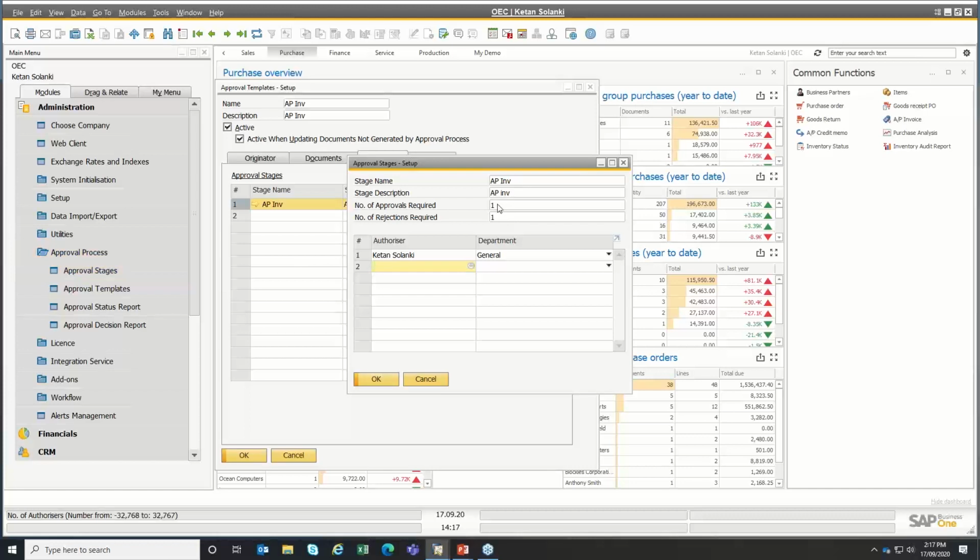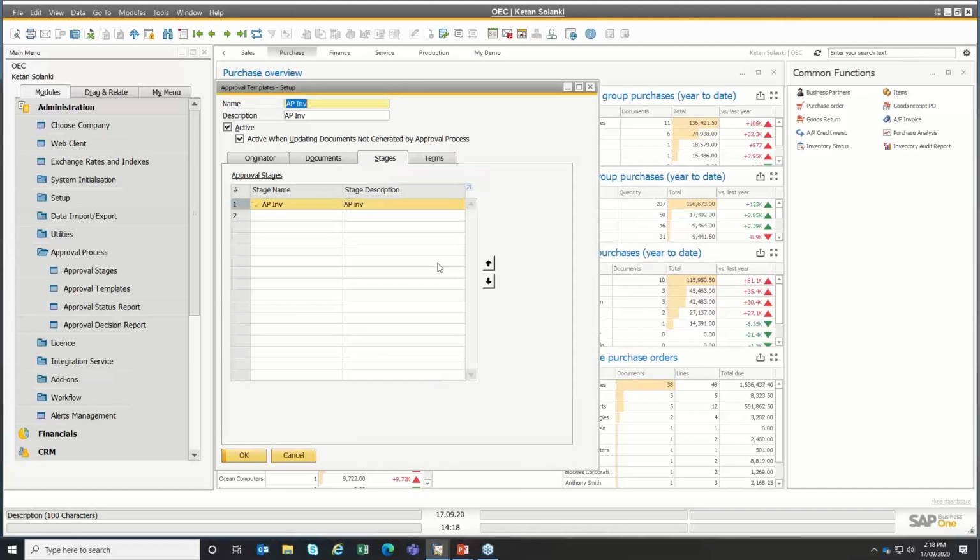In here, I've said for this particular approval stage, I need one approver and one rejecter, and the approver is me in this case. I could have multiple authorizers, and I could say maybe I need two people to approve before it gets released. And I could say that as long as one person has rejected it, the transaction gets rejected. So these are all available, and there's a fair amount of flexibility around the approval process.